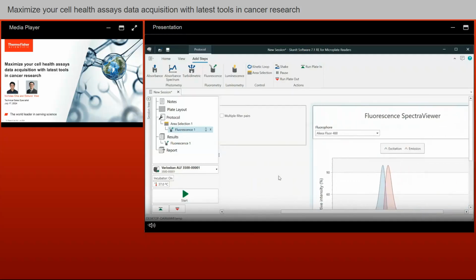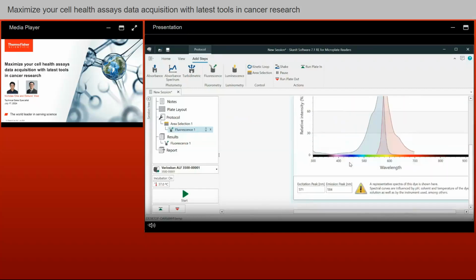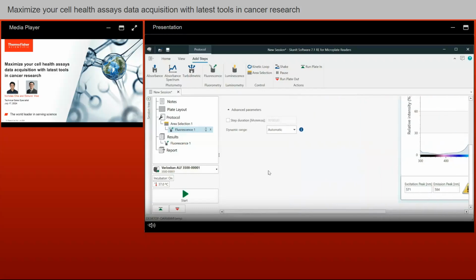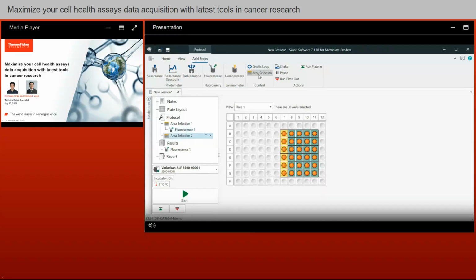Additionally, if you scroll the page to the left, you will see a spectral viewer. This tool allows the user to check the excitation and emission peak of commonly used fluorophores. So we will repeat the same process for the caspase 3-7 assay.